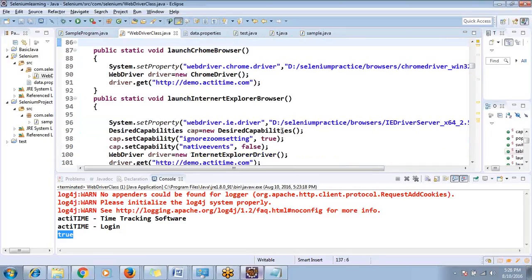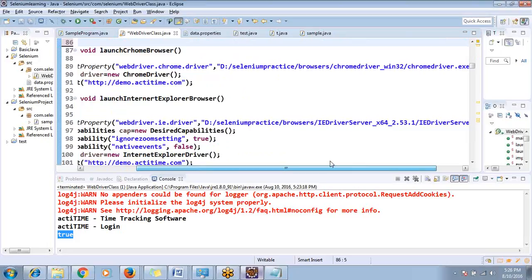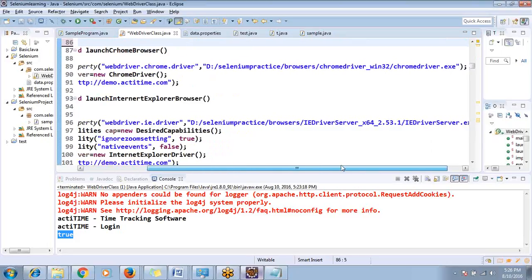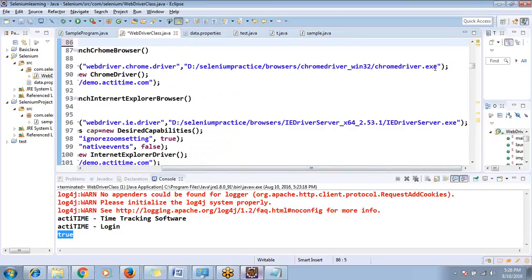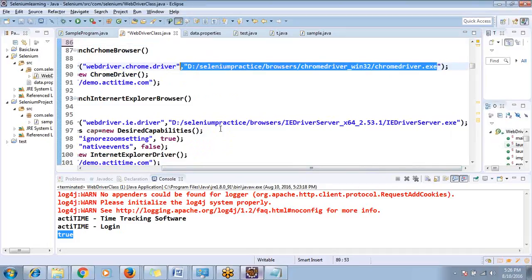How to launch Chrome browser. In order to launch a Chrome browser, we have to download the Chrome driver from the Selenium web page. I have kept the Chrome driver in this location.